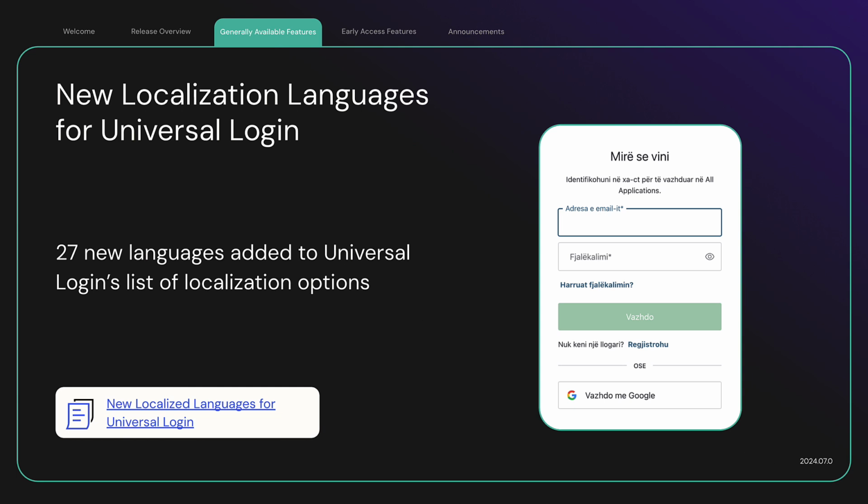New localization languages for Universal Login. 27 new languages have been added to Universal Login's extensive list of localization options. CIC customers can now localize their authentication journeys with out-of-the-box translations for 78 different languages.